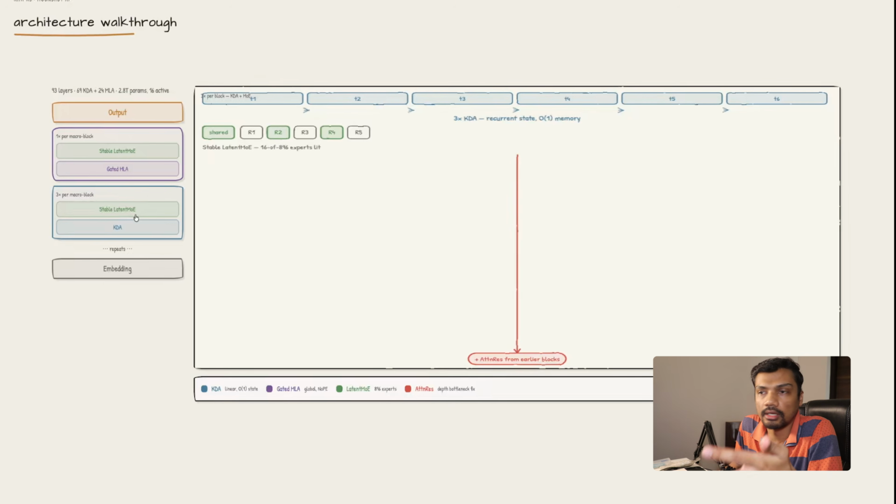Underneath, stable latent MoE lights up. Out of 896 experts, only 16 fire per token, here miniaturized to a 5 expert demo with 2 lit. And notice the orange arrow feeding in from below. That's the attention residual pulling in a signal from earlier blocks, not just the immediately previous layer.